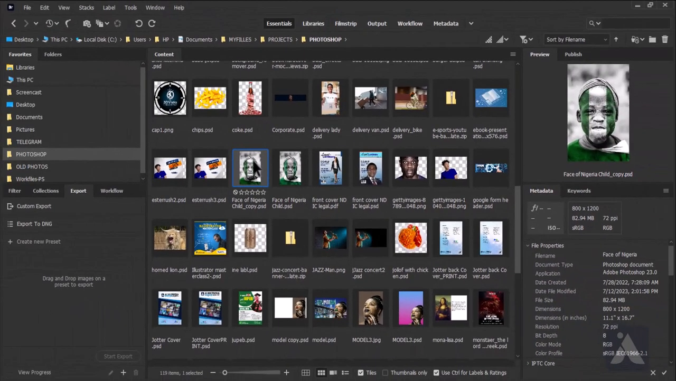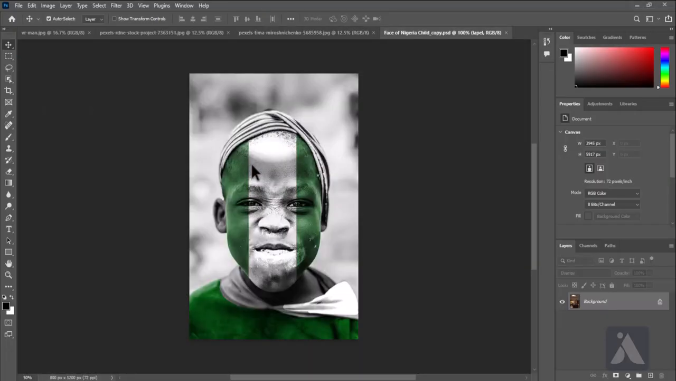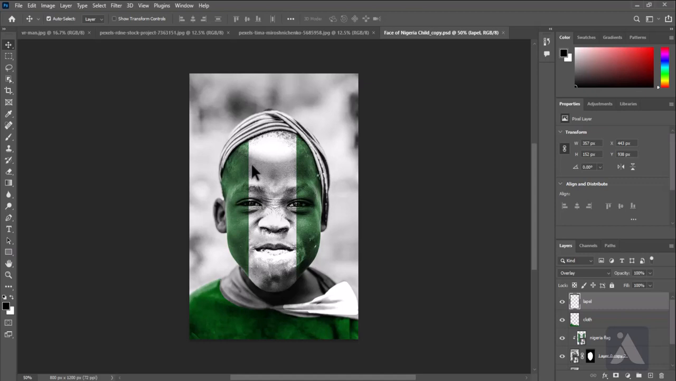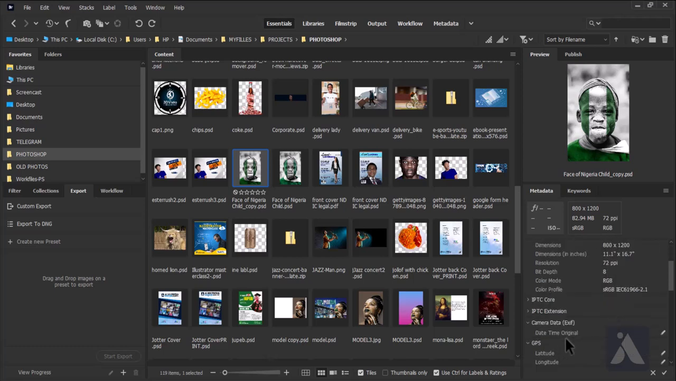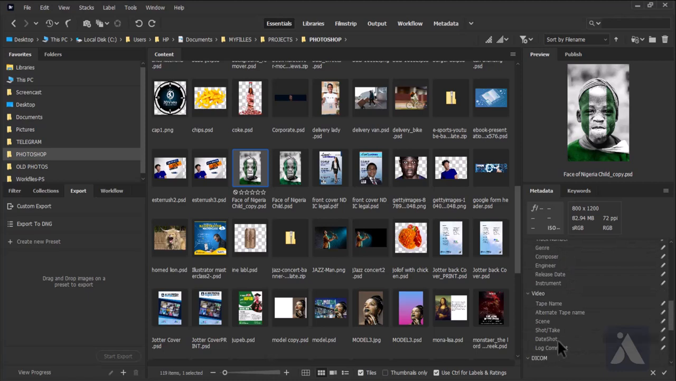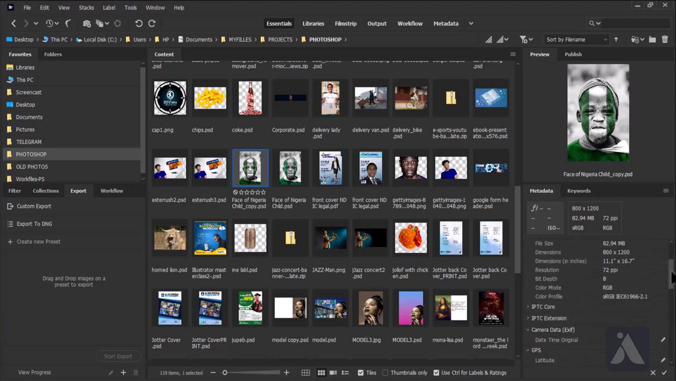Let's say I want this Nigerian boy. I'll simply double click because it is set to be opened with Photoshop in Bridge. So that's what Bridge does. In addition to that, Bridge also gives you the opportunity to tag your file. Look at here, you can change a lot of things. You can add your copyright. These are what we call metadata. All this information can be used to track this image or pin it to you as the owner of the image, right?